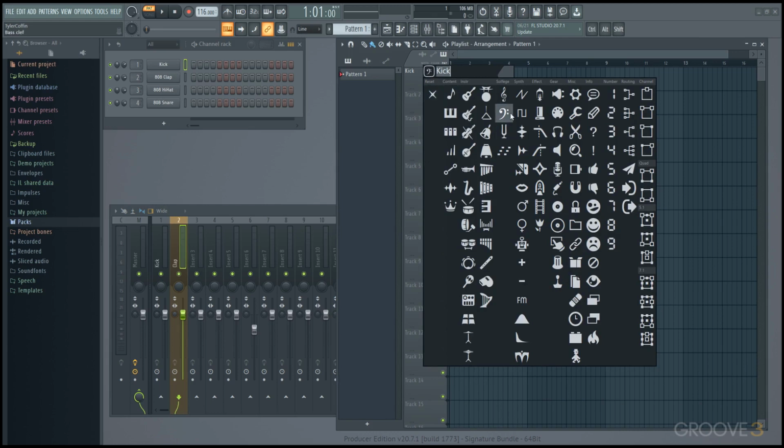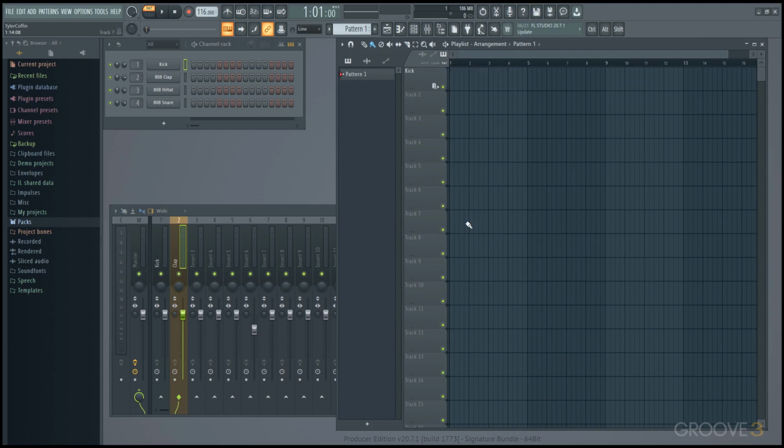You can get the icon. It's a kick drum. Maybe we find a kick drum in here. And it also goes for patterns. So say we want to make a kick pattern, we can name that kick. We can put a few different kick triggers, and again, we'll get back into this later.